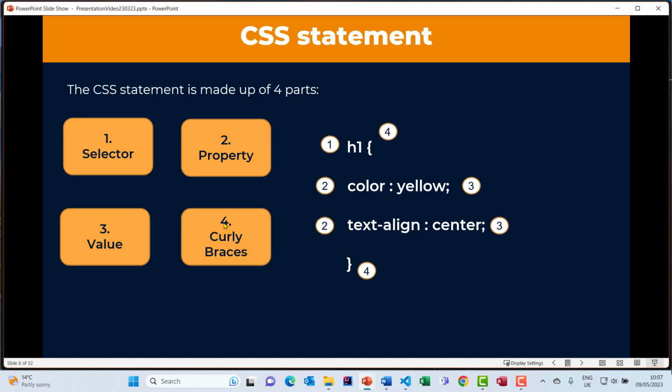And then we connect them all up within the curly brackets, and hence that becomes then what is recognized as a CSS statement.